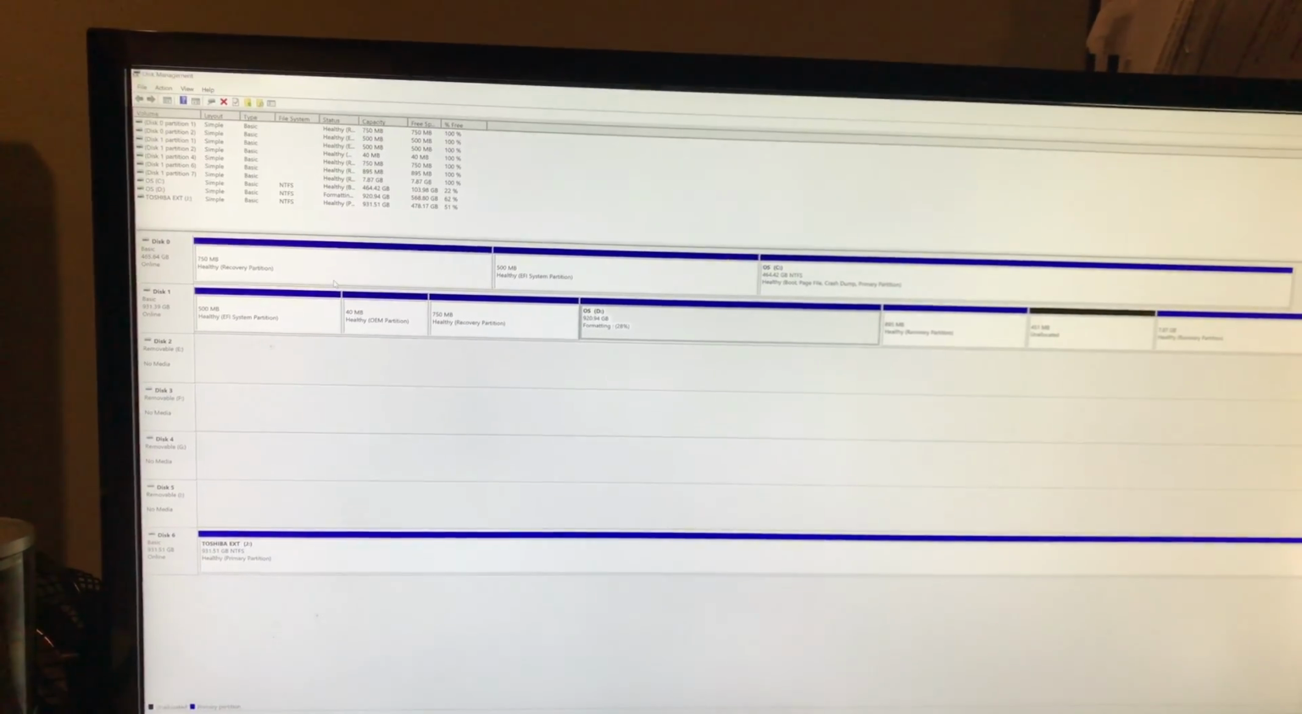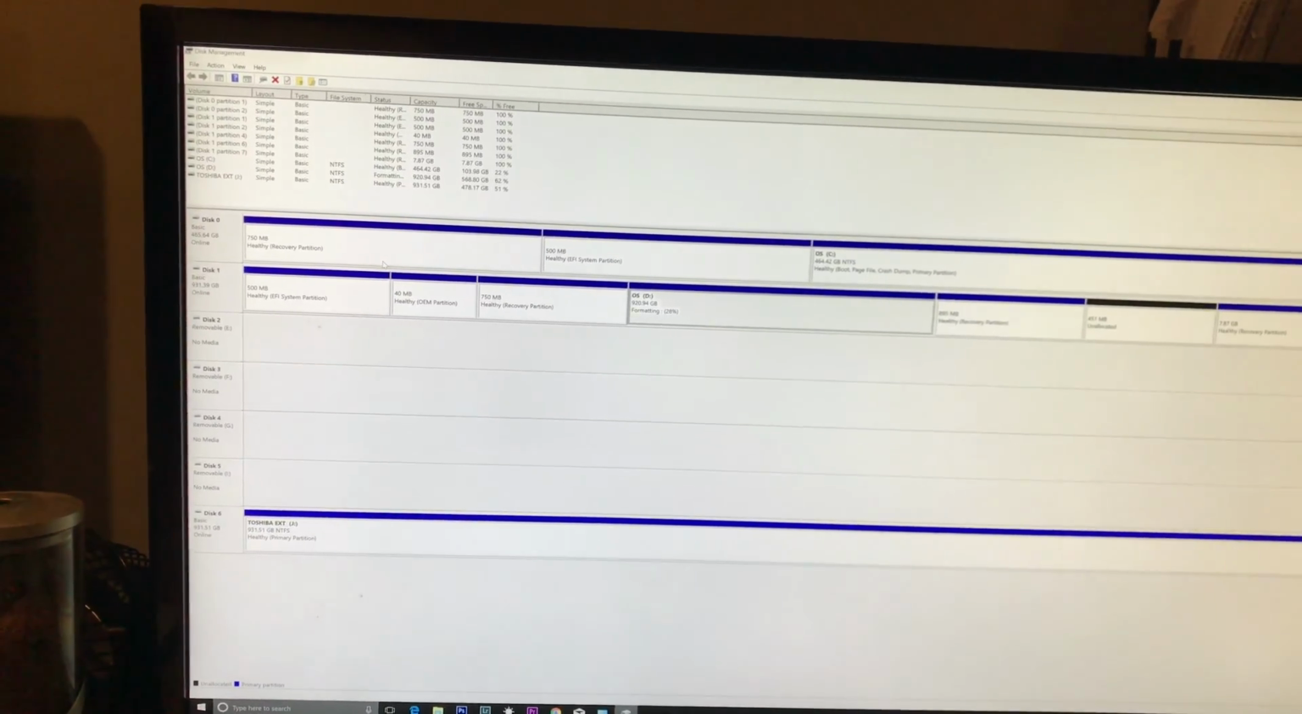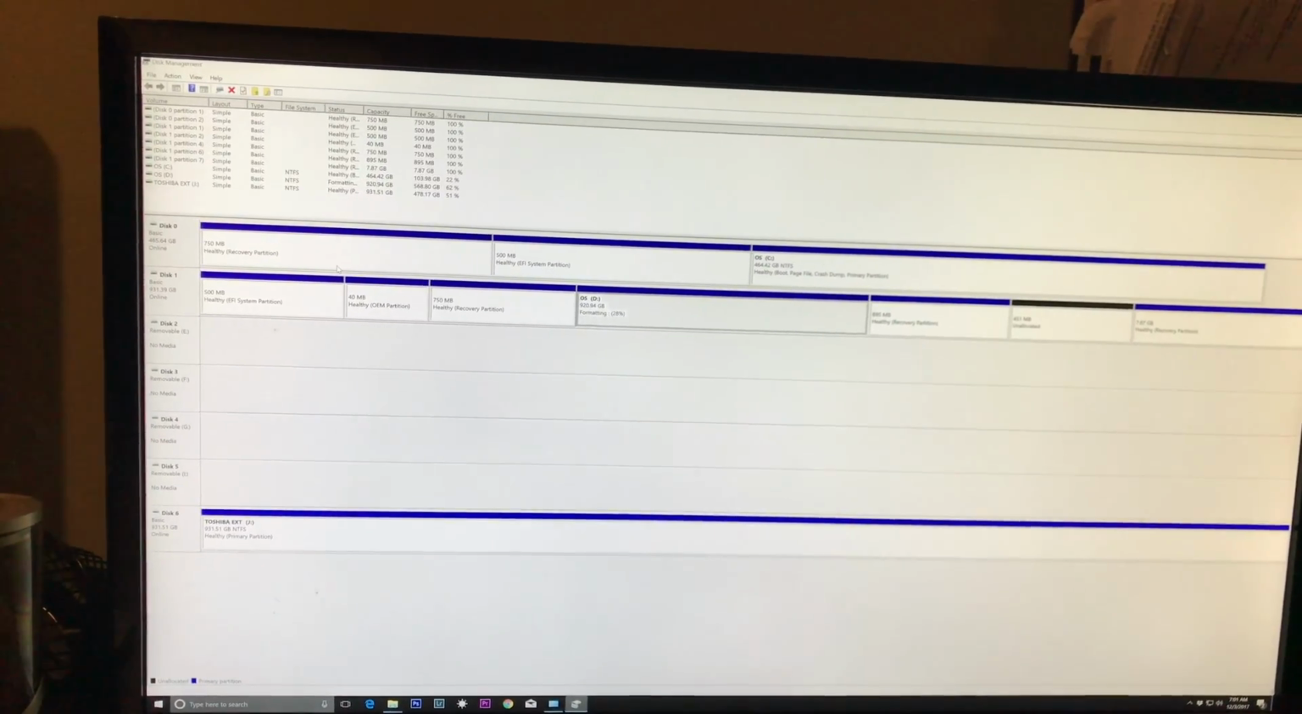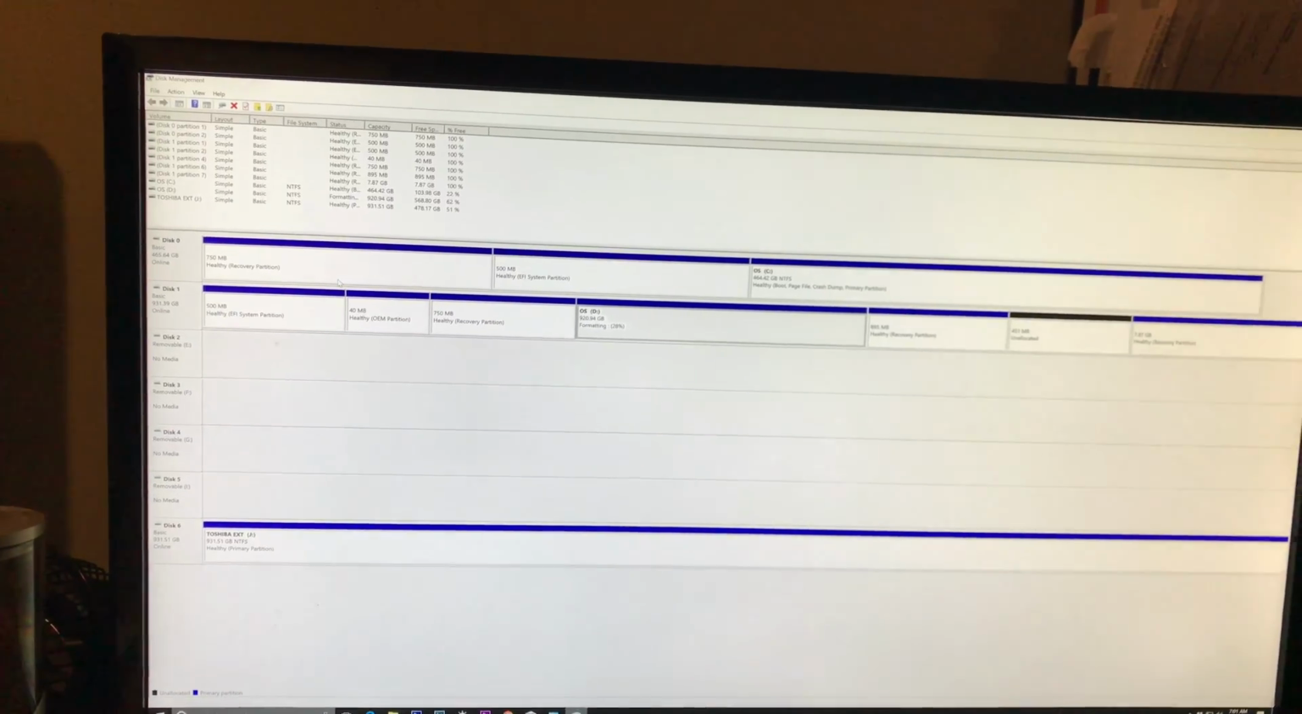And so far, I've done some initial tests. I think it's going to be fast enough to do my 4K editing. I'll do a separate video on that. I don't want to get my hopes up. I just did a quick sample.